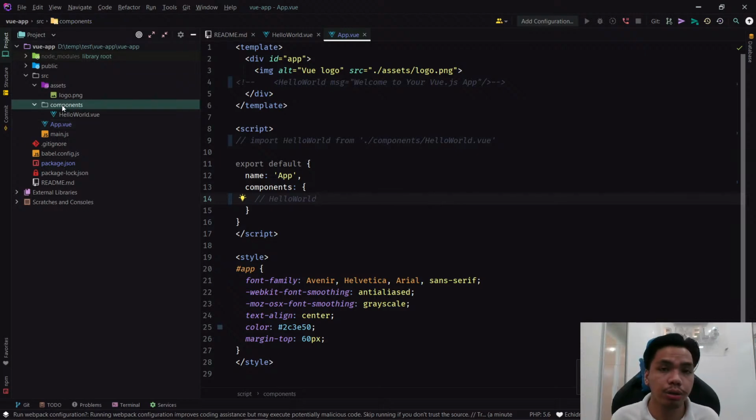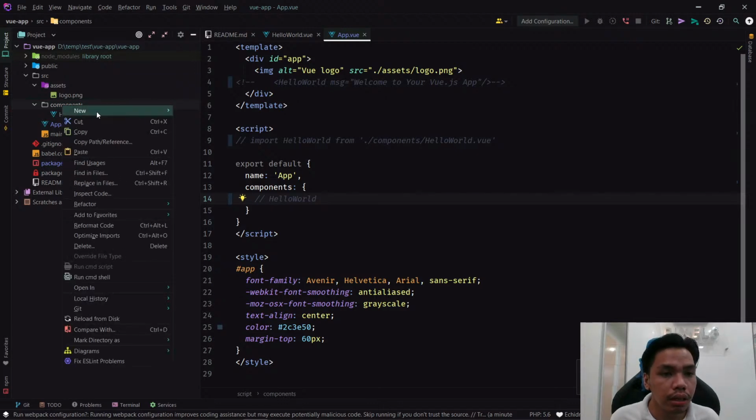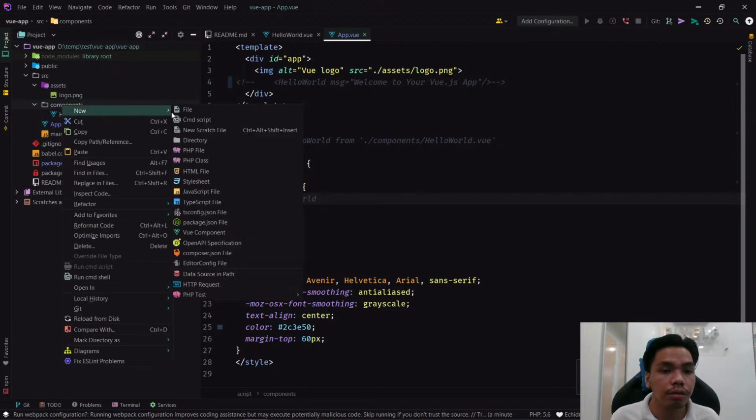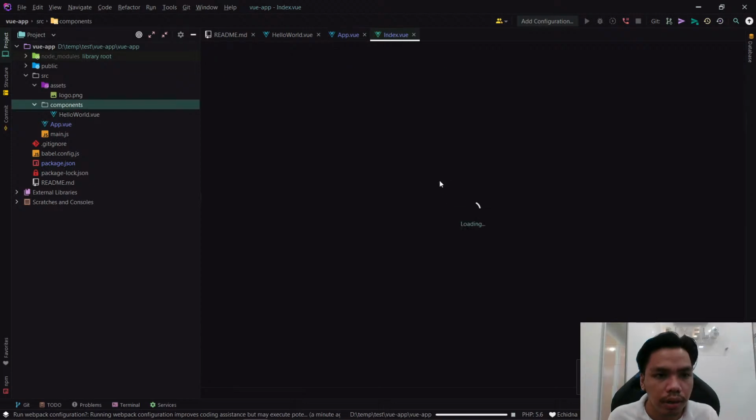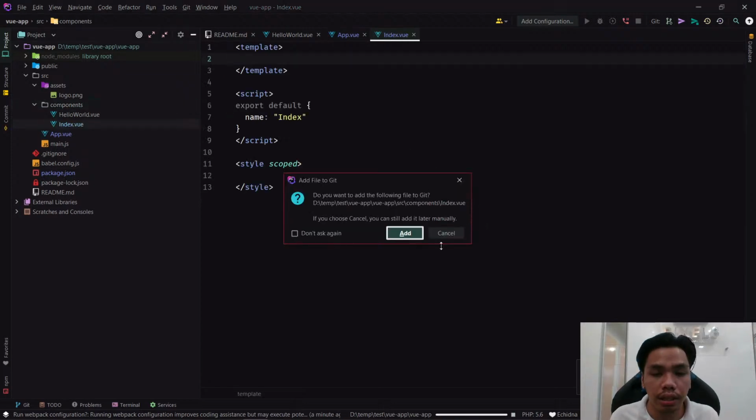So we simply head over to the components folder, and then we add a new view component. Let's type it as, let's say, what view first? This is the most difficult part of a developer, finding names. So let's try using index instead. So now we have an index.view, right?